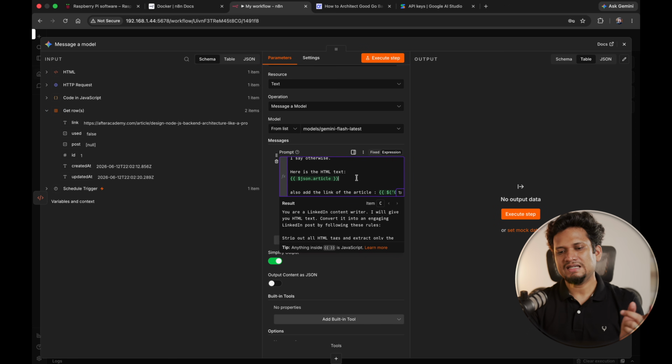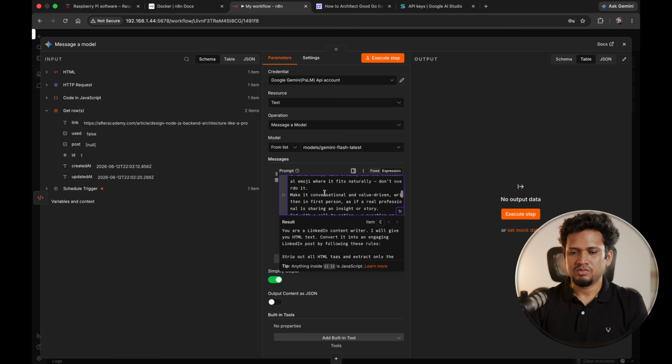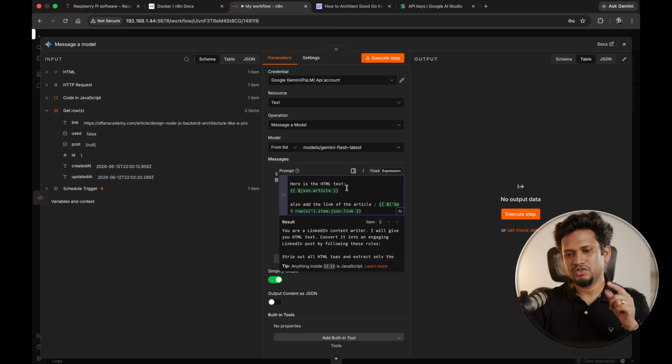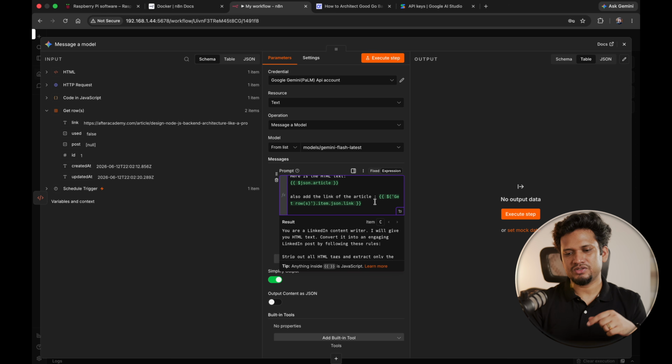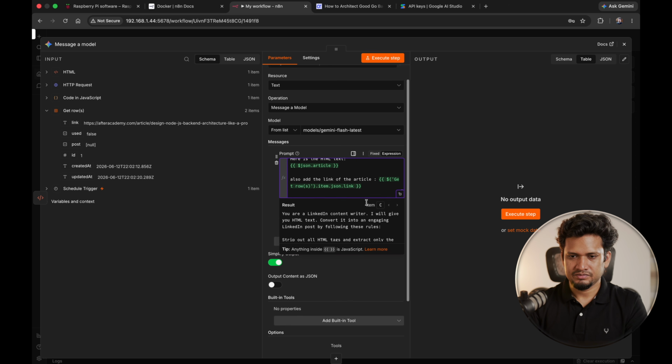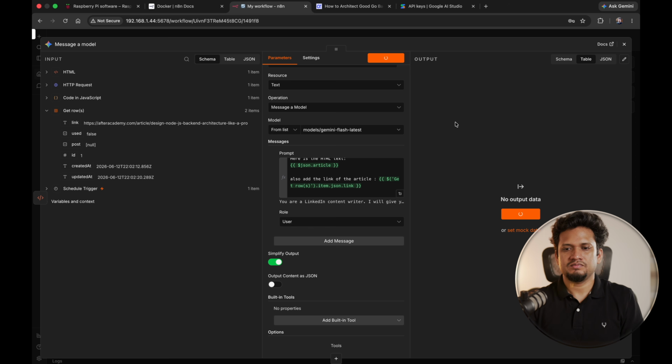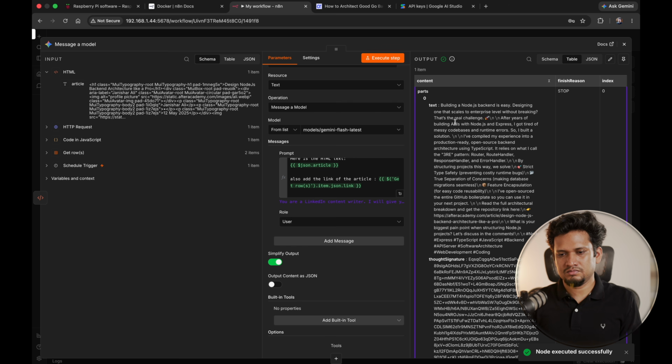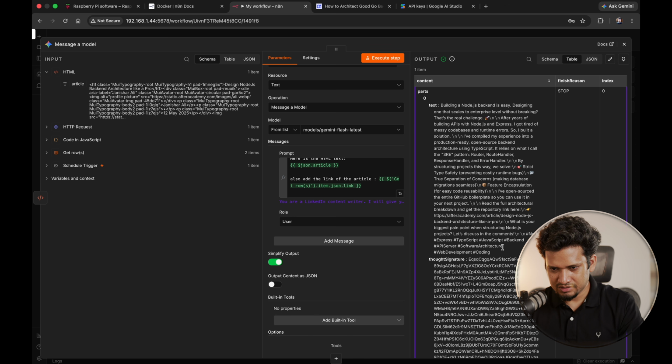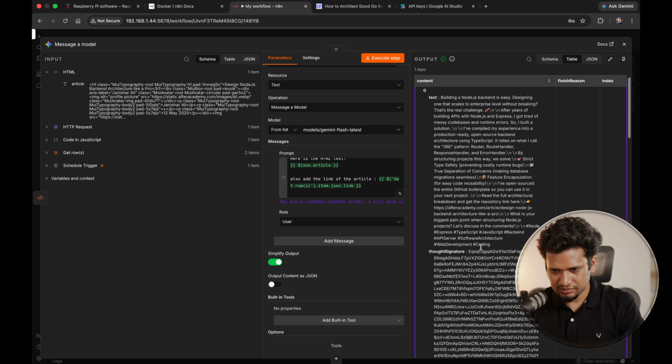Right. So I created a prompt where I gave the instruction to create a LinkedIn post using the HTML text, and also said that use the link in the post as well. Now let's execute this step. Now you see you have got the post generated through the LLM Gemini, and it says building a Node.js backend architecture and give all the information, and it has supplied the link as well.